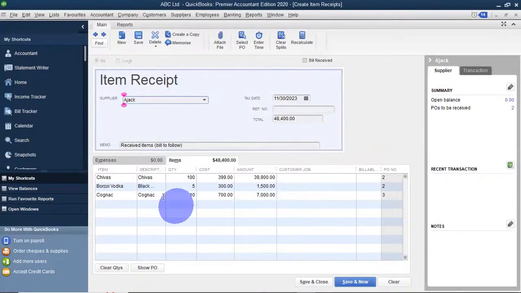All the information regarding the purchase order for A Jack pops up here. Notice that to the far right, the purchase order number is included. These products are in purchase order number 2. The last product, cognac, is in purchase order number 3. Notice right now, I have received items, bill to follow. I haven't entered the bills. Say save and new, because I want to receive more items.